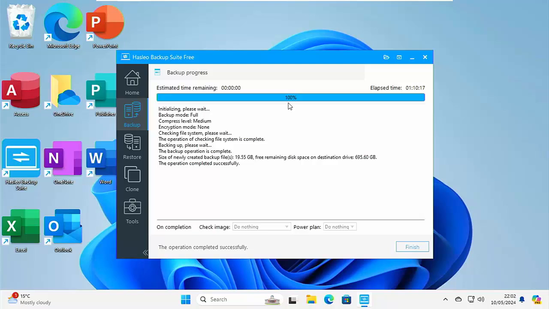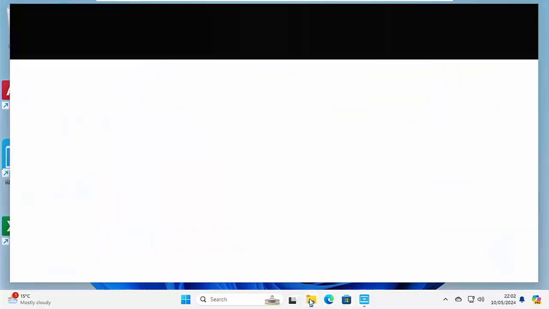Now this is quite a slow PC. It did take 1 hour and 10 minutes, and let's just have a look to see how much information is backed up.